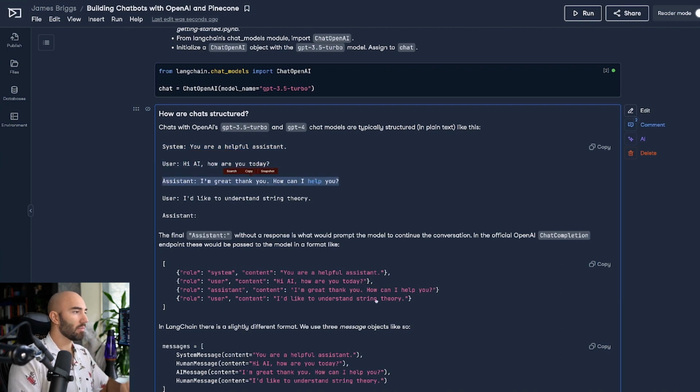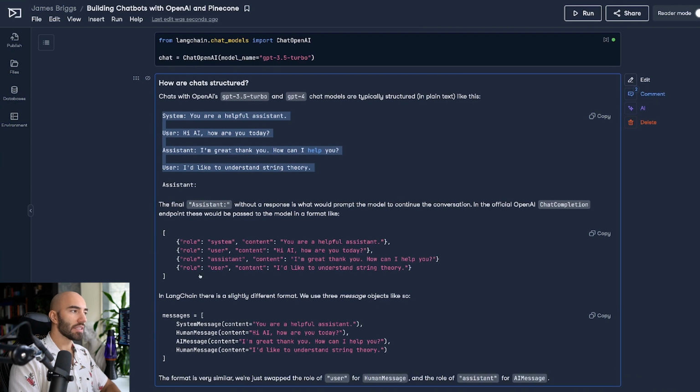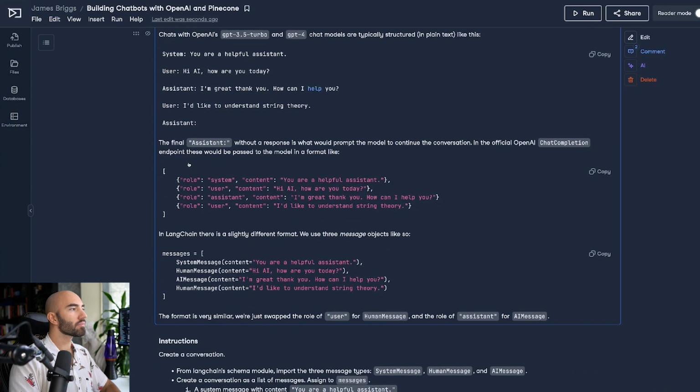responses from the chatbot. Now, this is how it would look in a chat log, but when we're actually passing these to the API, it's going to look more like this. This is if you're interacting directly with the OpenAI API. We have the role, which represents these here: system, user, assistant, user. And then we have the content, which is the text content for each one of those messages.